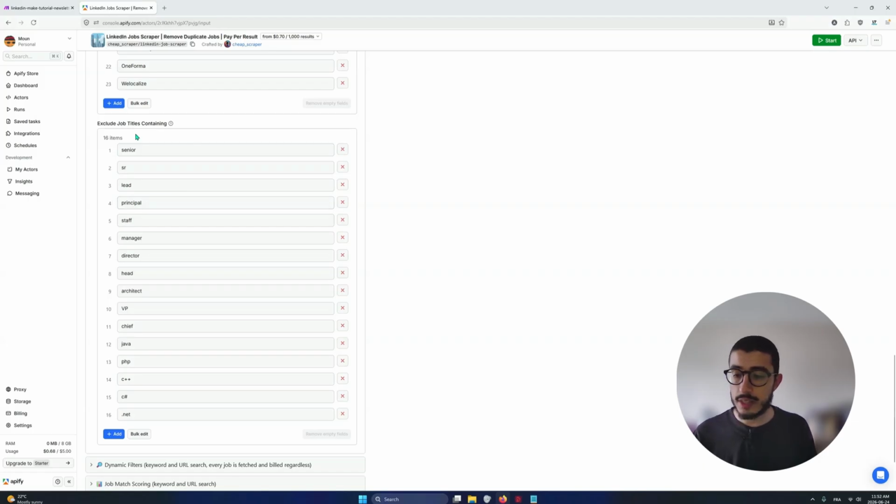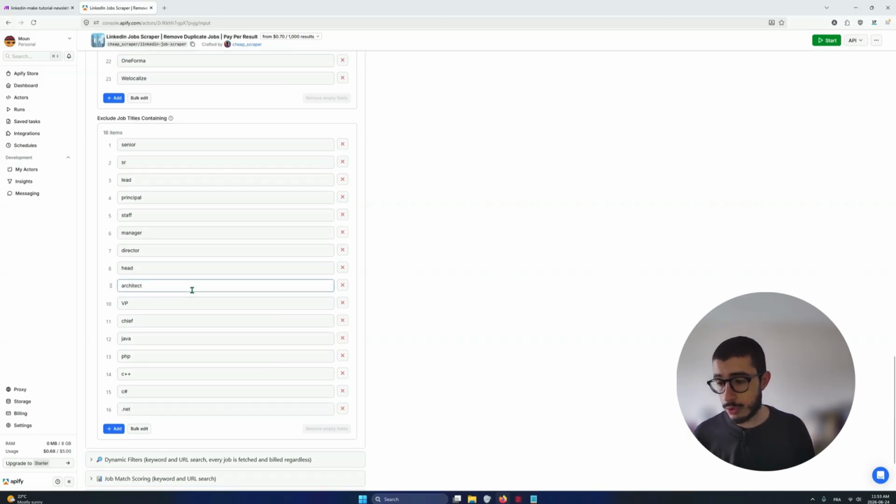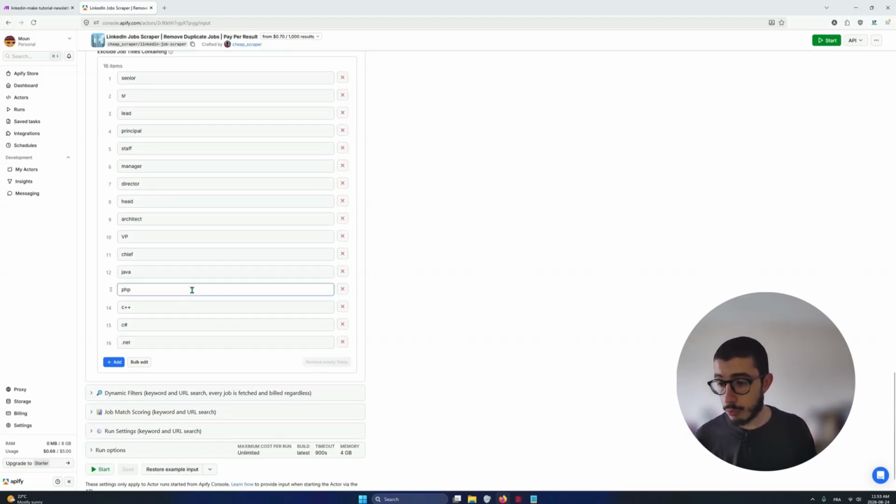You see, it's an iterative process. When you first have a first input, you get some job data, and then you see that there are certain roles that you're for sure not qualified for, then you just try to find a way to exclude them to be able to filter out the results and not pay too much.